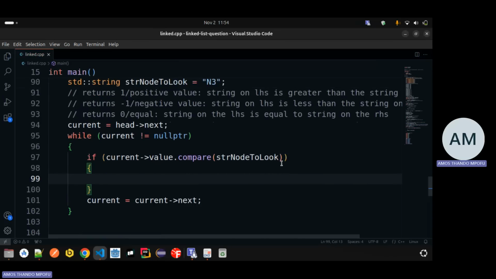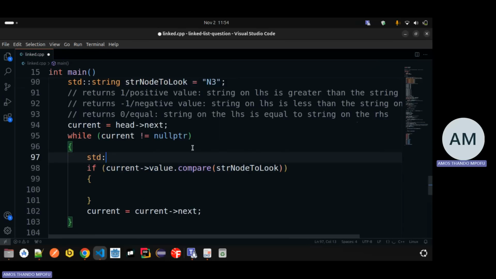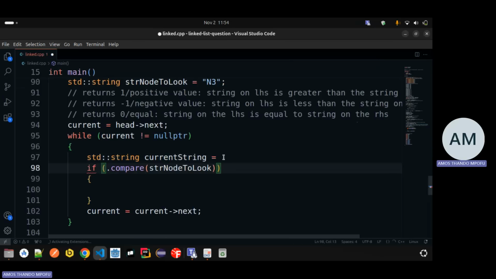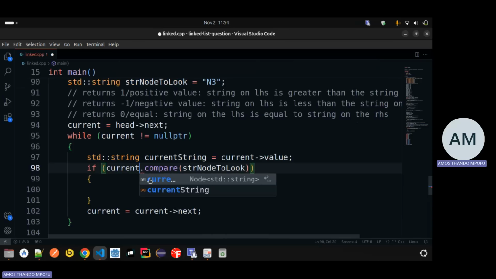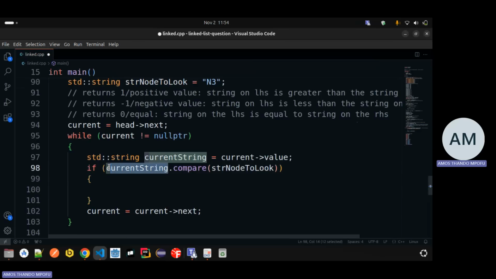So I want, remember, this actually returns a string. If this is confusing you, you can do this. Remember when you call value it returns a string, so you can say string and then current string equals value, like this, because it sometimes gets confusing. I understand. So I'm going to say current string, like this. So now you can see this is a string that's being compared to another string.